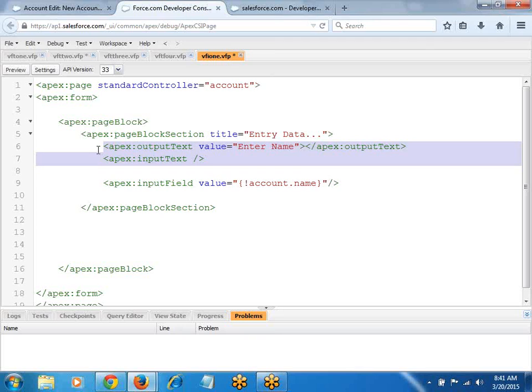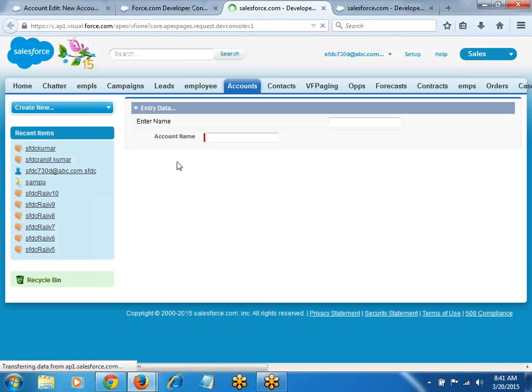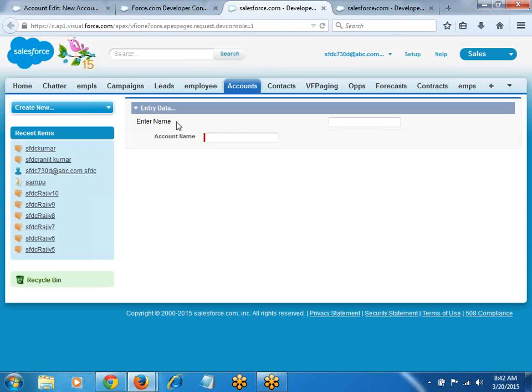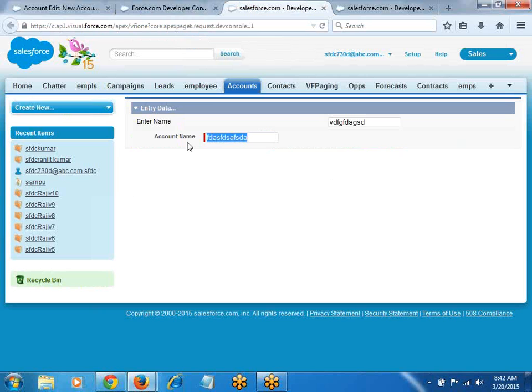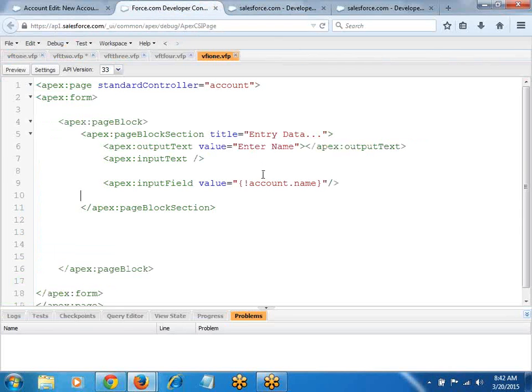Earlier when you wrote like this, it was just an input. Check it, and click preview. Then enter name, it's an enter name input box. But now when you go for input field, it performs three operations. When you take input field, it displays the label account, as per the field that is there now. Which field? Name field, account dot name field.